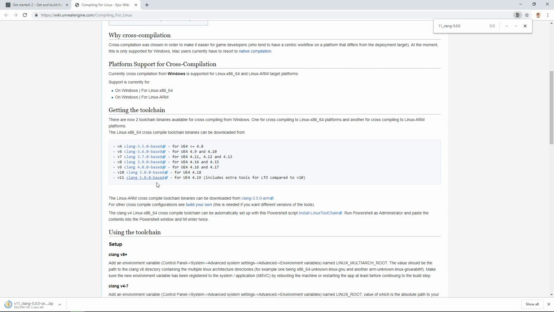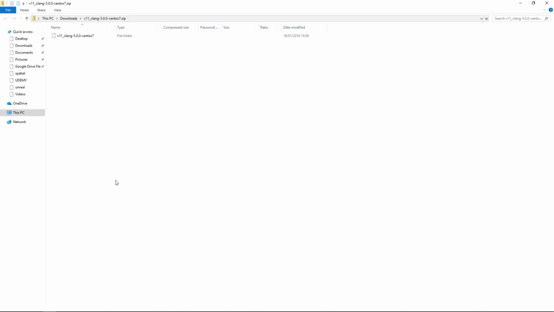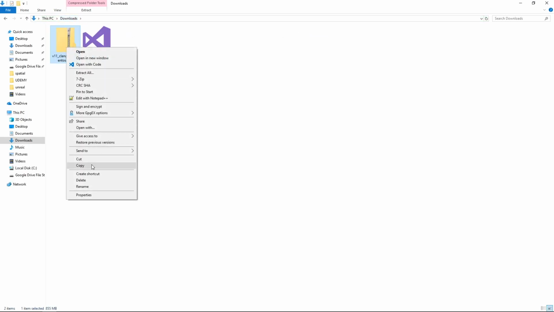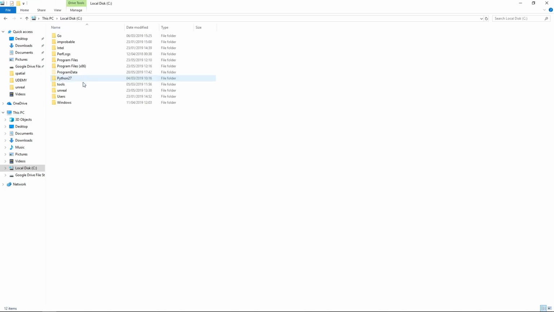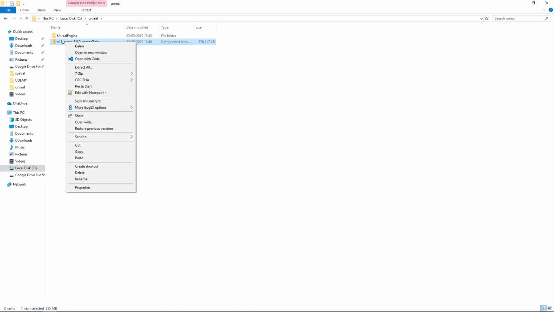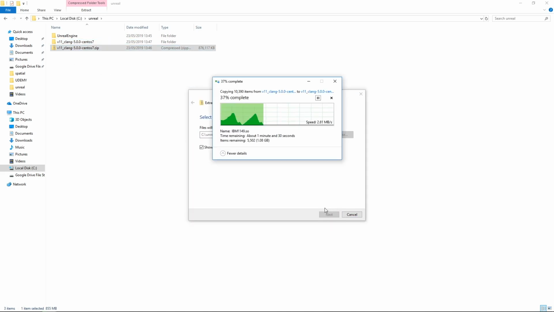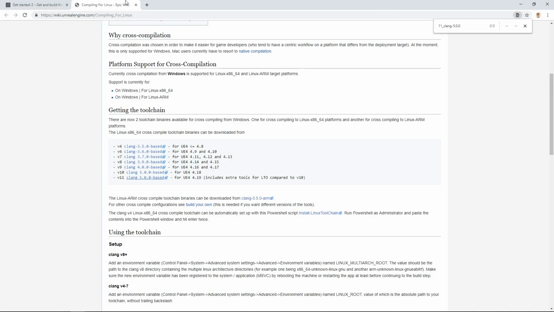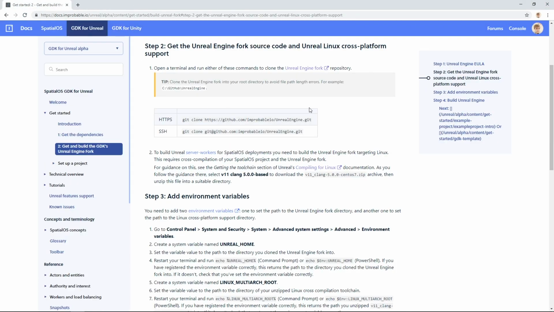It should be in your downloads. Because I like to keep all my Unreal stuff in the same place, I'm going to move this to C:\Unreal, and I'm going to extract it here. Now that we've extracted that, we can delete the original zip. We can close this tab, jump back to the Improbable documentation, and we're going to go to step 3, add environment variables.